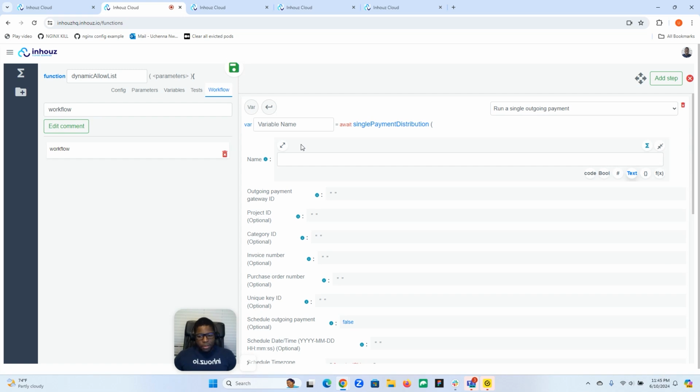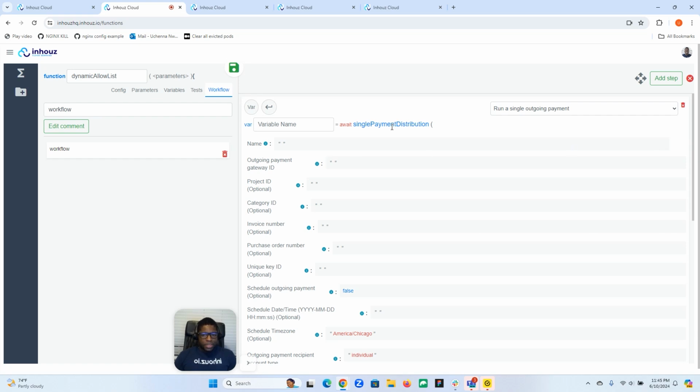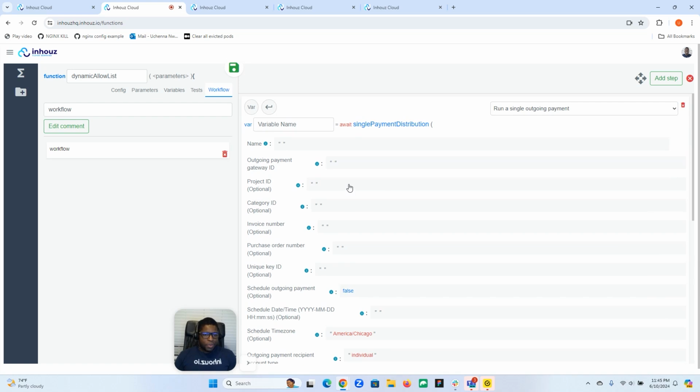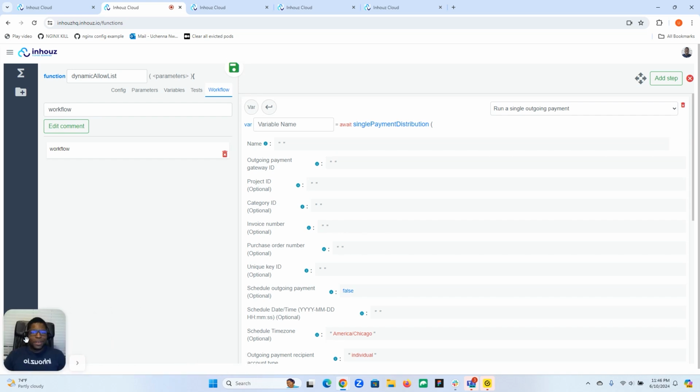Maybe you have a cron job that runs once a day. It looks at all the incoming payments from your users, and then once a day or maybe once a week, you batch up, calculate how much every single subscriber is owed, and then run a single payment distribution, run a loop, and then pay everybody or do a batch payment. The possibilities are endless, and we're gonna have a separate video to go over that.